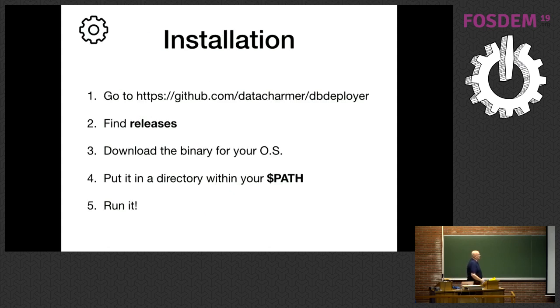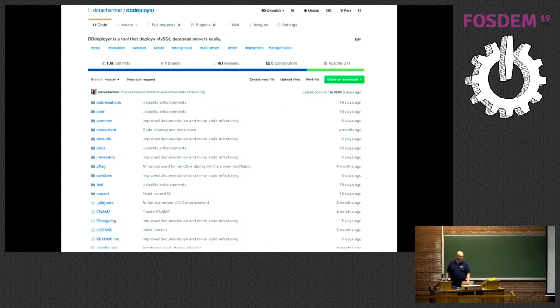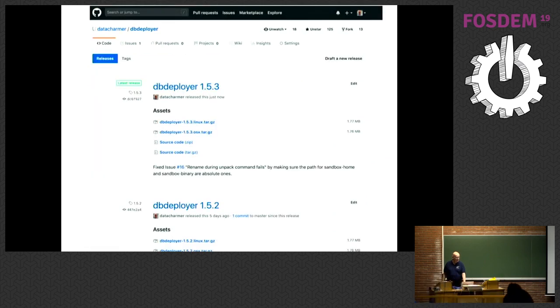How do you install it? You just go to the dbdeployer website, find releases, download the binary for your operating system, meaning either Mac OS X or Linux, put the binary in a directory in your path, and run it. This is an example. Go to releases, find the release, and get the binaries for your operating system.